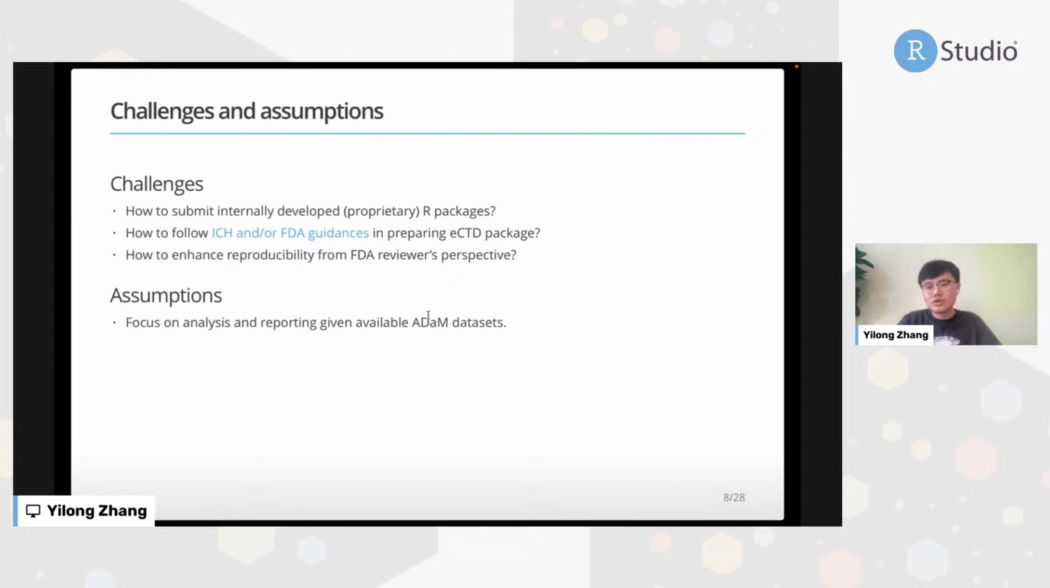So those are the challenges we are trying to resolve in the first pilot submission with some simple analysis. And just to highlight again, the assumption here is still about the analysis and the reporting part for the first pilot. We are not yet touching the ADaM dataset or SDTM dataset generation to support analysis. But that can potentially be future work for a future pilot.